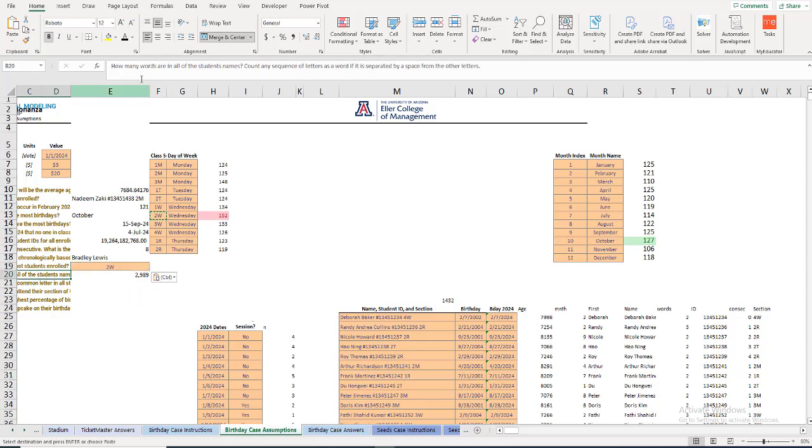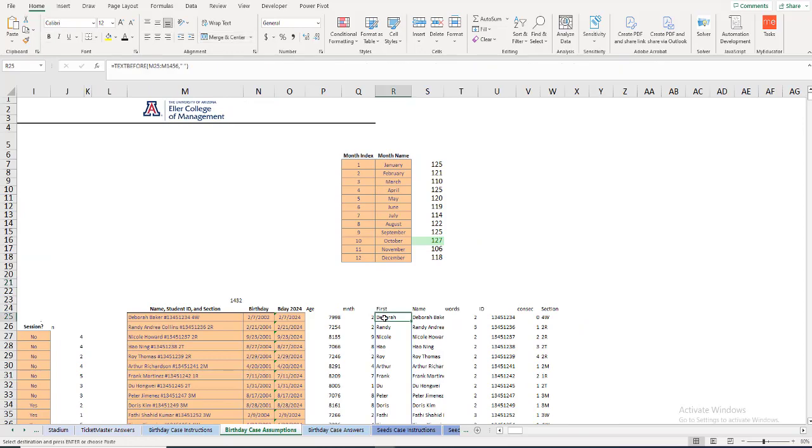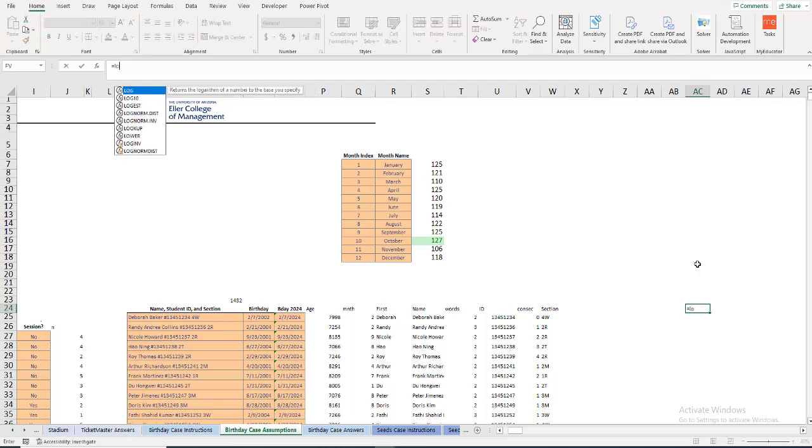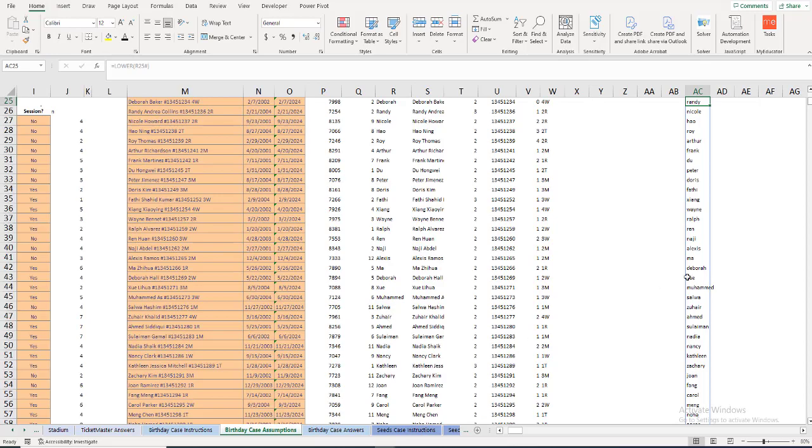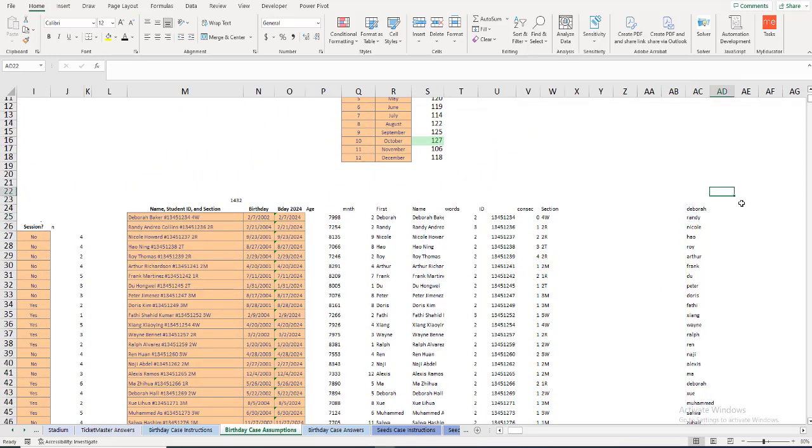Next. How many words are in all the students' names? So I did that one. Did I do that? Yes, I did that. There it is. What's the second most common letter in all of the first names? Okay, let me get the first names. And I'm going to copy them over here. And I want to take out the upper and lower, so I'm just going to do all lowercase of first name. Okay, and now I need to have A, B, C, D, and so on.